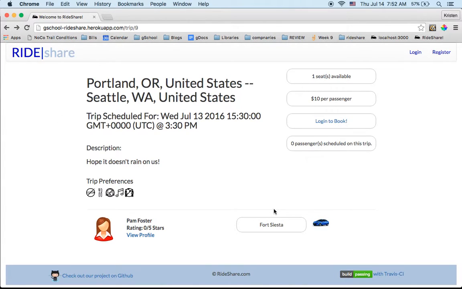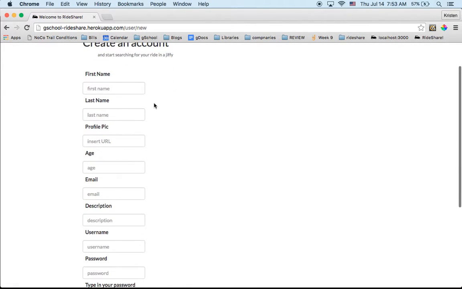Here you can see the type of car that the driver is using for this trip, as well as the number of seats available, price per seat, and number of other passengers scheduled on this trip. Now, users must be registered and logged in to book a trip, so let's take a look at what that looks like. Let's go ahead and register a new user here.